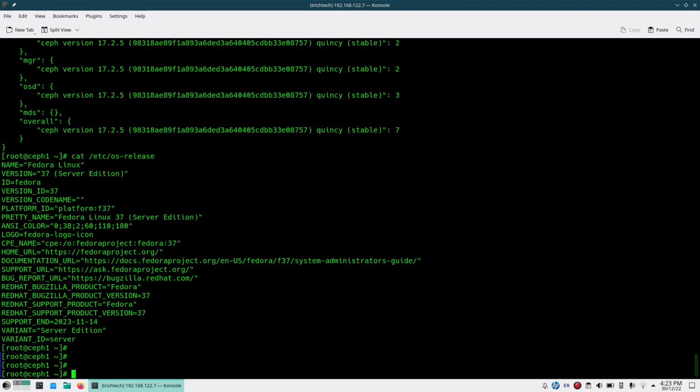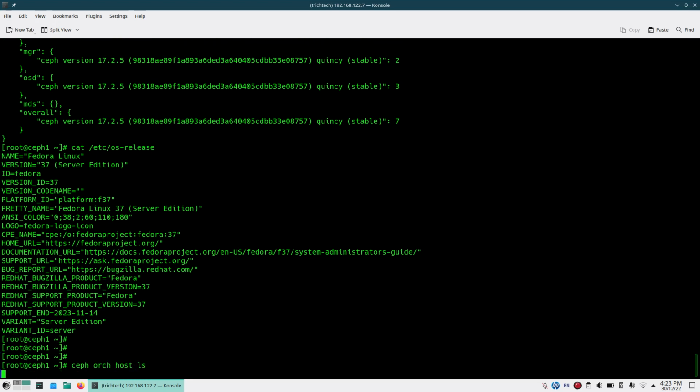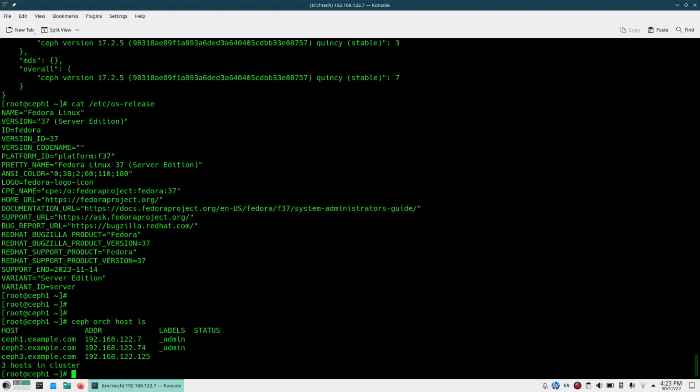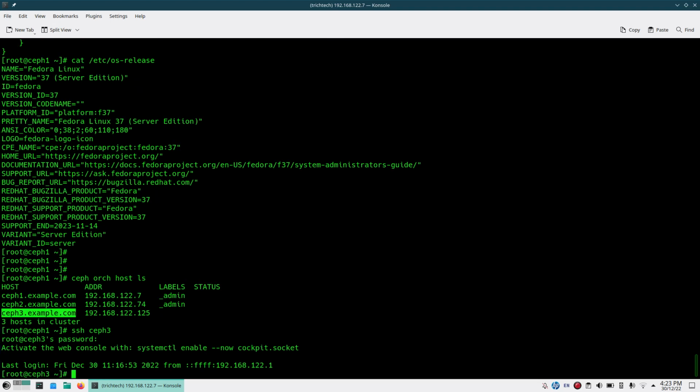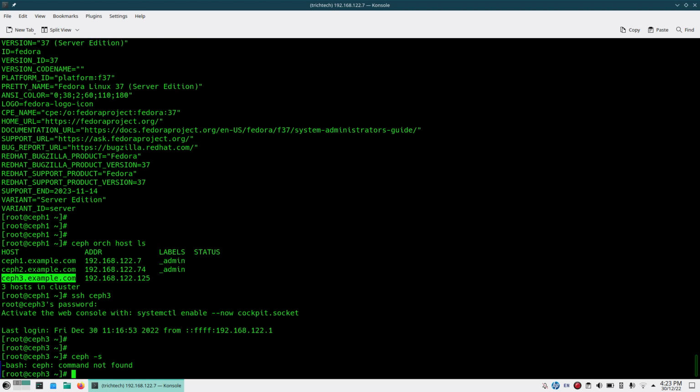It is the same procedure. And if you do ceph orch host ls, you can see I have three nodes, 1, 2, and 3. So let's say I want to run this similar ceph command from host 3. I'll go to ceph3, log in there, and as you see, if I do ceph -s, it is not there. So for running the ceph commands, you need to install the package called ceph-common.